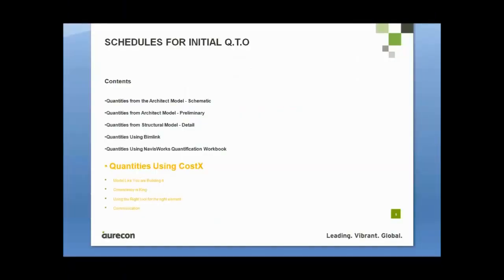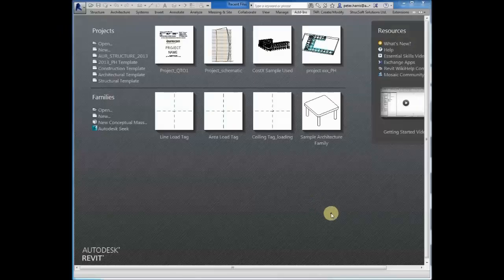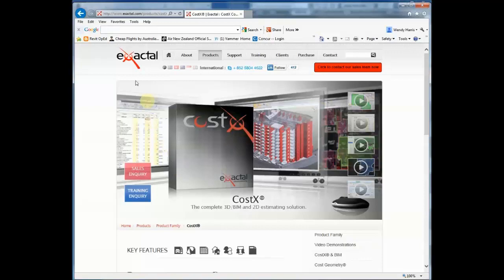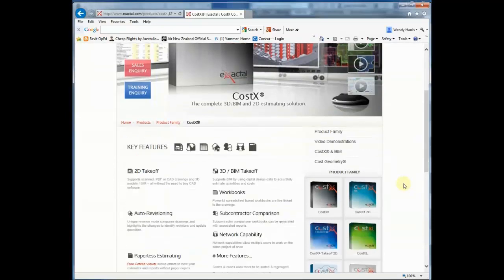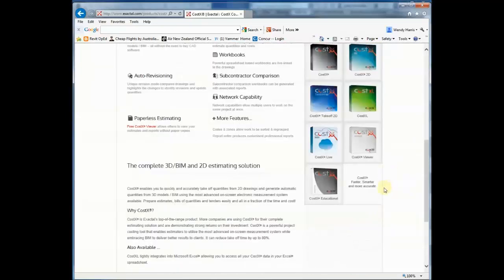Quantities using Costex, including model like you are building. Consistency is king, using the right tool for the right element, communication. Costex is a third-party program that will link in the Revit files directly through DWF and DWFX. Costex is made by Exactal. As most QS quantity surveyors are now using this, it is becoming the complete 3D BIM and 2D estimating solution.